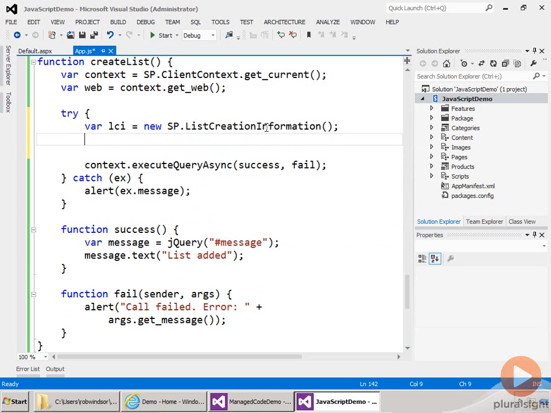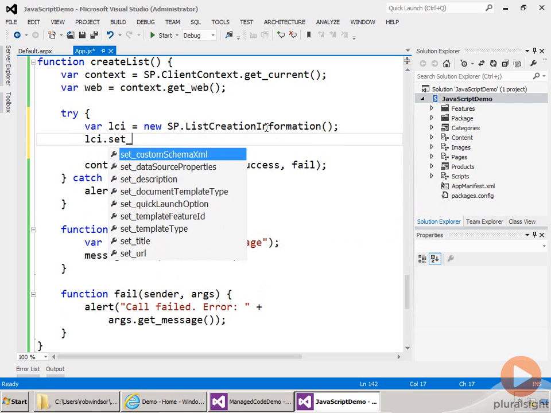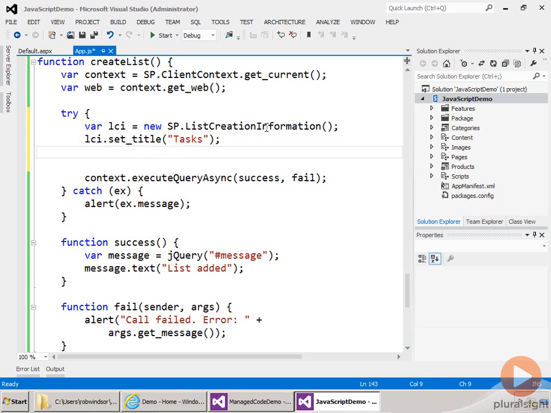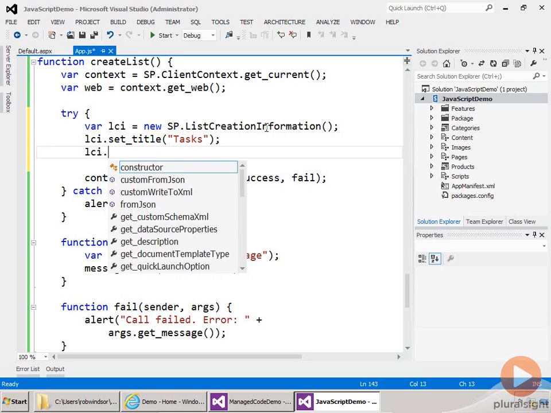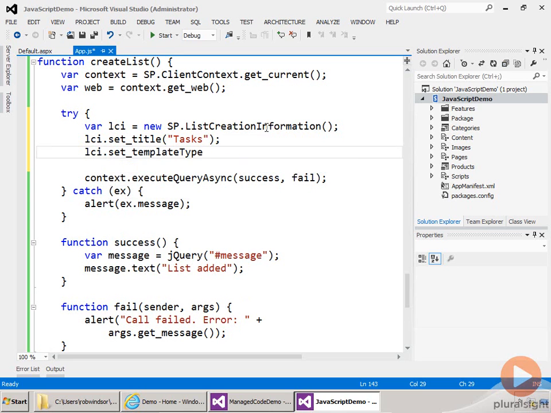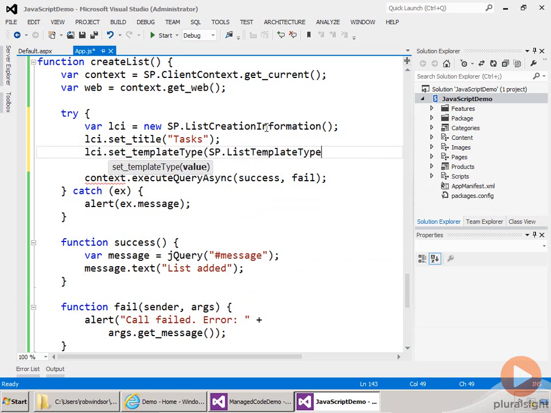So the first is what's the name of our list. So we'll say LCI.set_title, and we're going to call our list Tasks. And then we need to say what kind of list we want. We want a task list. So we'll say LCI.set_templateType. And the value that it's expecting here is an enumeration value. It's SP.ListTemplateType.